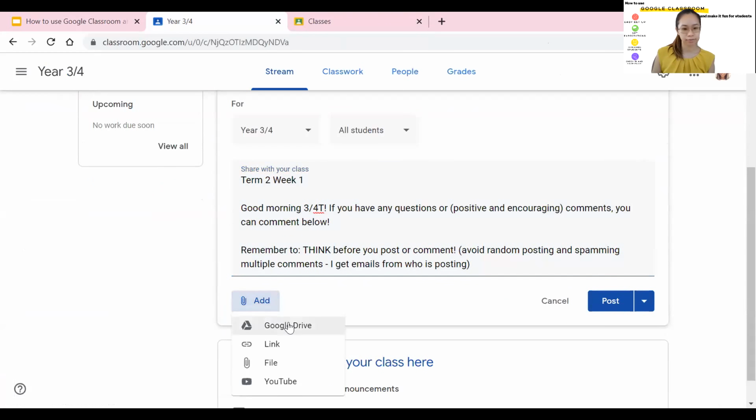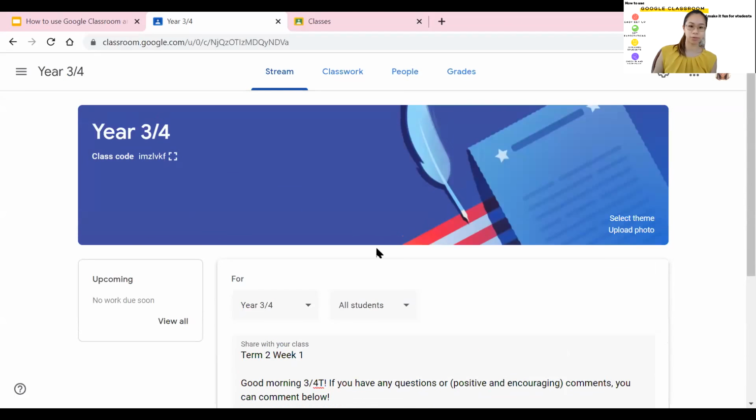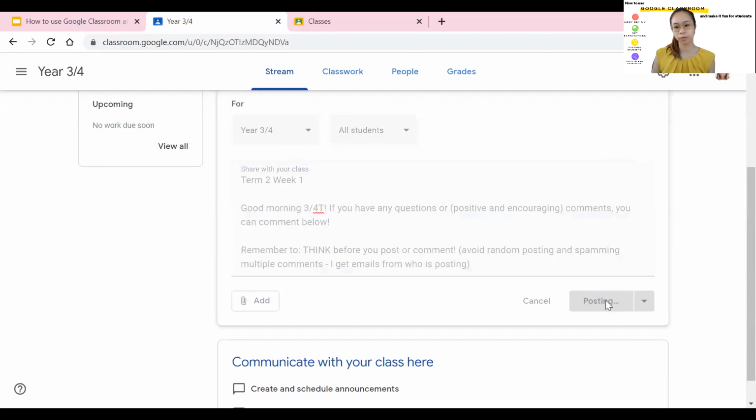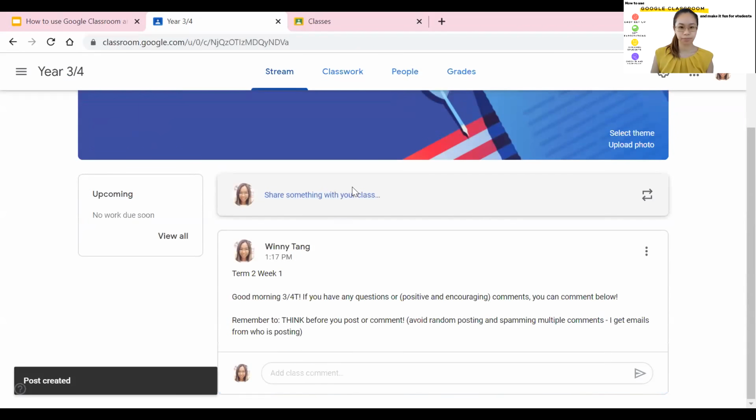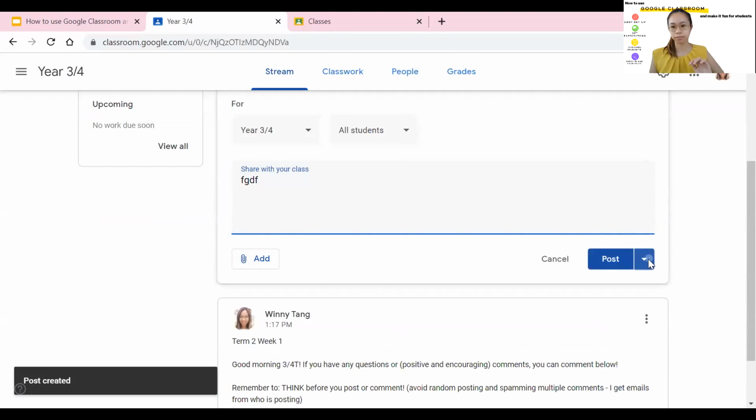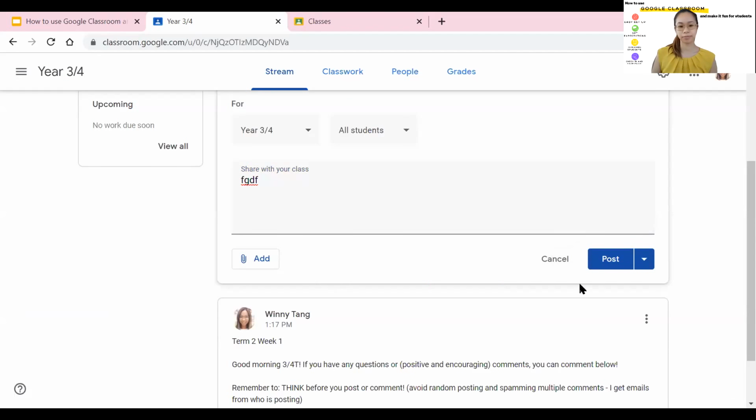You can add anything from your Google Drive, a link, a file, a YouTube clip, whatever. And you can also choose what classes you want to announce it to, and also the students. I haven't got any because I haven't given them the code yet. So you post. You can also schedule a post as well, also schedule a date and also the time too.